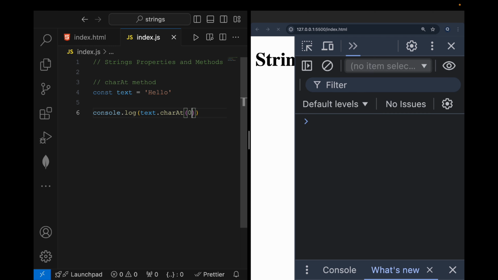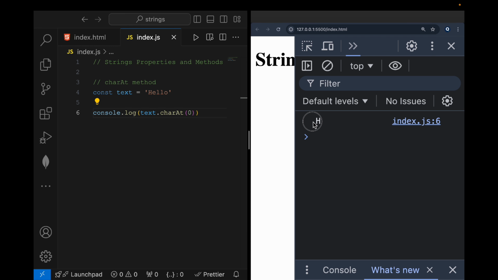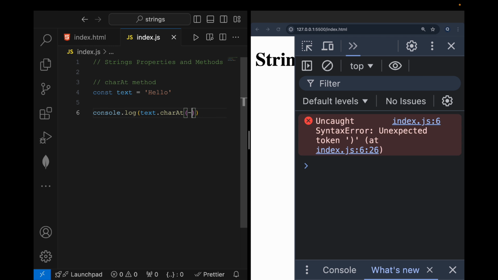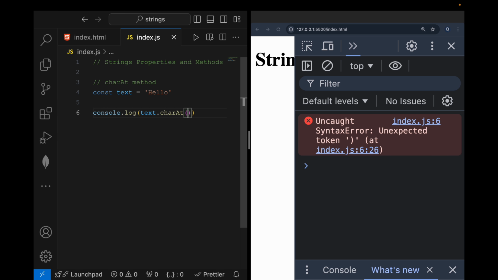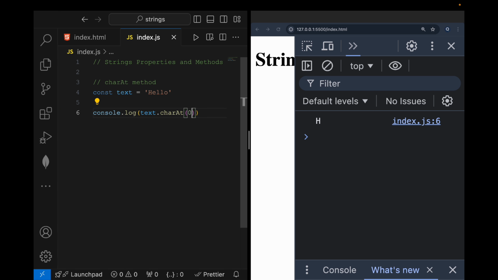So now if I put in a 0, you can see it will show an H. If I put in 1, it should show an E. If I try to put in -1, it won't show anything. This is because charAt, as you may pronounce it, doesn't allow negative numbers. It only allows positive numbers and 0. So please make sure you don't put in negative numbers.